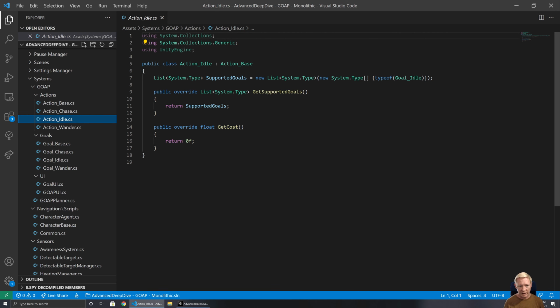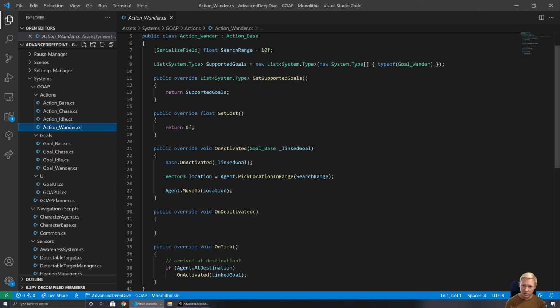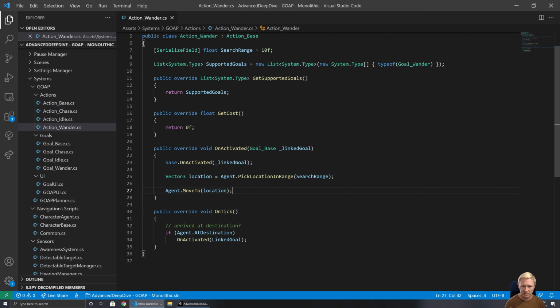So actions, if it's a case of something like the idle, super simple because it does nothing. We could have it be picking an animation, stuff like that to play, but it's going to be very minimal logic. Our wander action is a next step up in terms of complexity, so it can pick a location to head to, and we'll head to that location. Once it's there, it will then go and pick another location. So again, fairly simple logic. We actually don't even need the deactivated there for it, so we can get rid of that. So very simple logic for it.